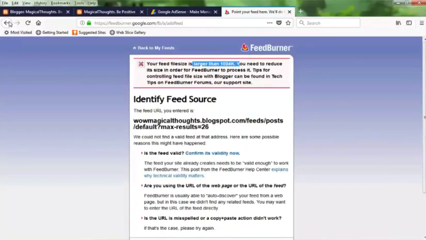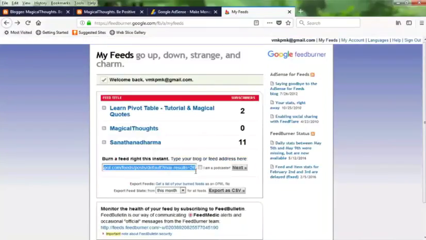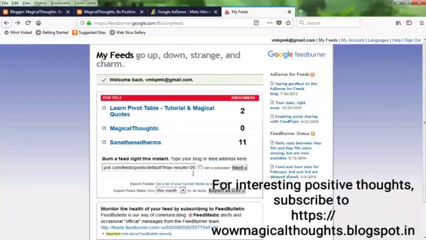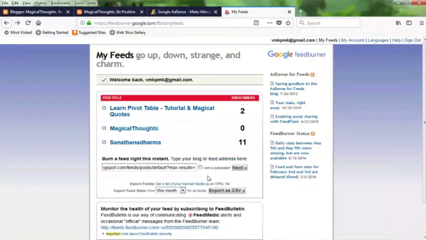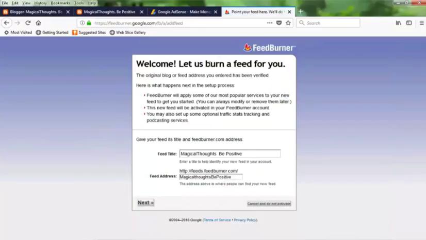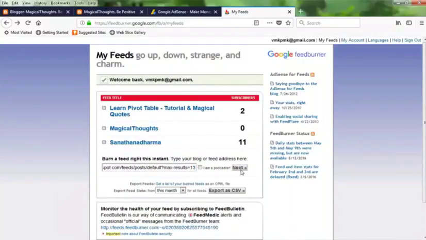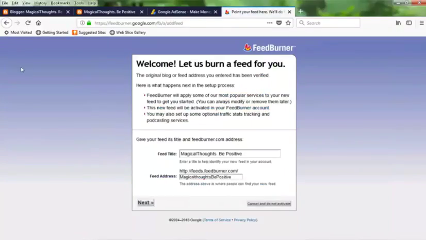So I'm going to change this 26 to a lesser number. I'm just putting 20. I'm clicking next. I'm still getting the same message. Okay, let me reduce it further. Let's say 11. Okay, it is working now. So it seems like it is accepted as the maximum result. So let me increase it and find which is the maximum value it is allowing.